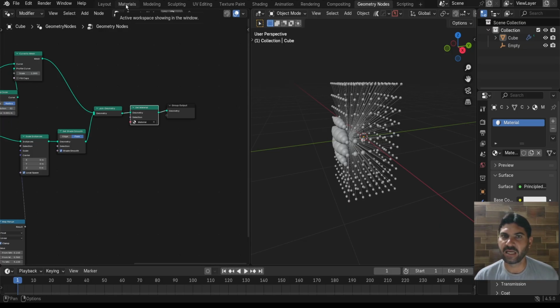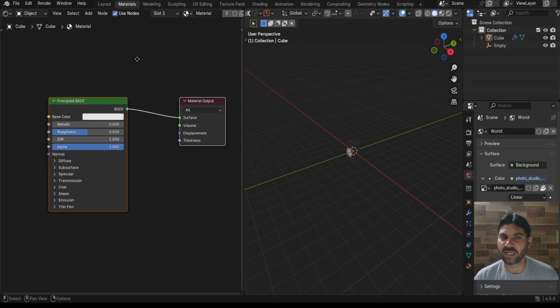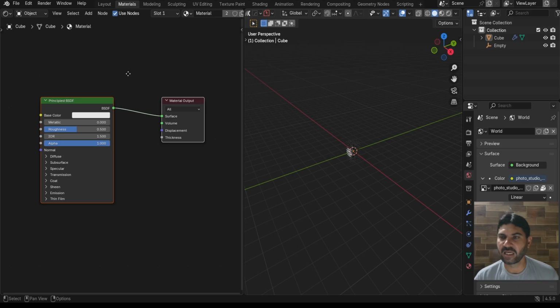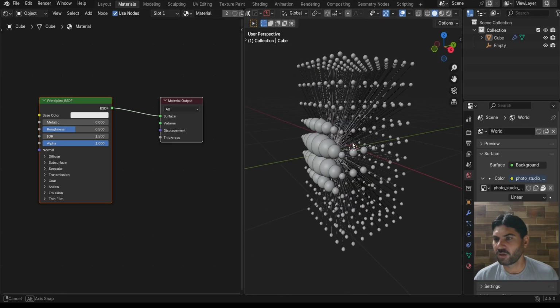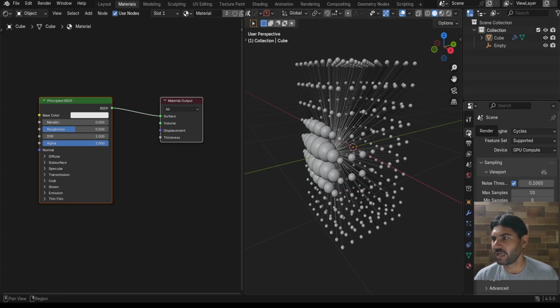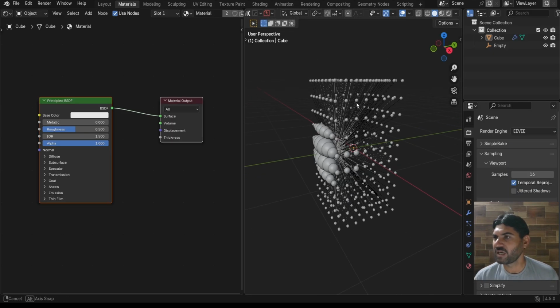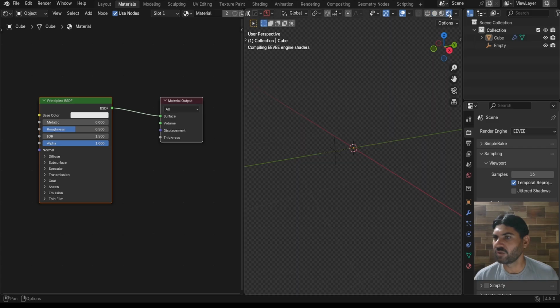And here in the material properties, we create this material, and here we change this material to see the effect. Here in the render properties, I choose the EEVEE render engine for this animation and also enter into the rendered view.